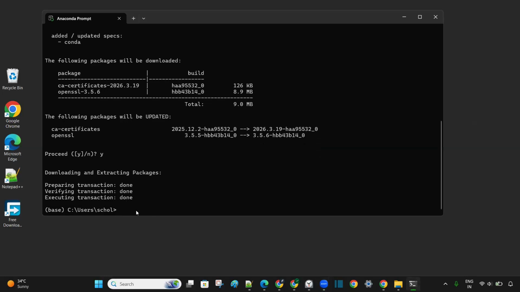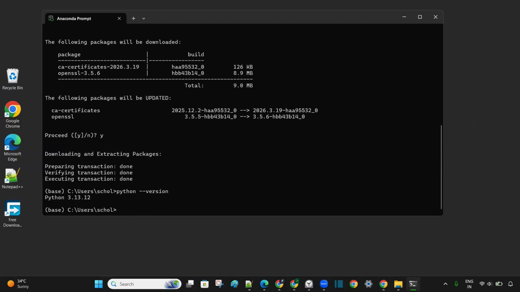Now we need to create an environment. So before creating an environment, we are in the base environment. Here we need to check the version of Python. Type the command python --version and press enter. So this gives the Python version which is in the base environment, which is 3.13.12. So this is the Python which is in the base environment.